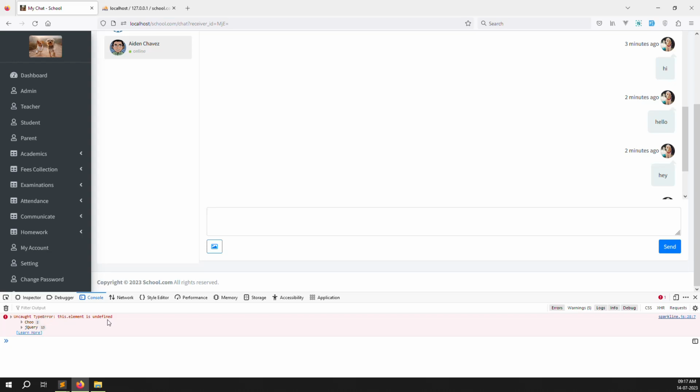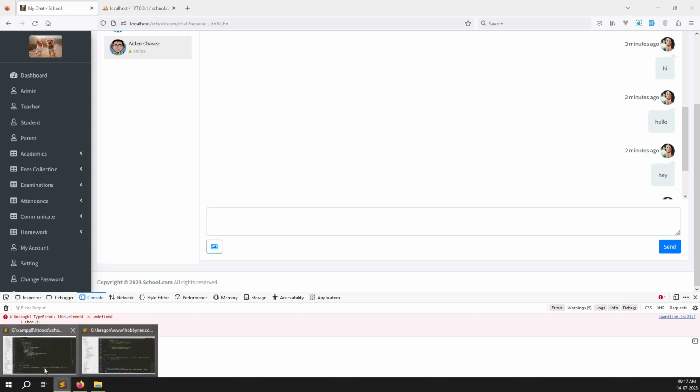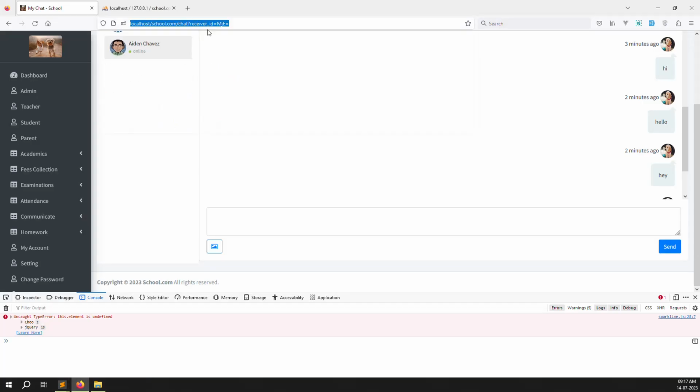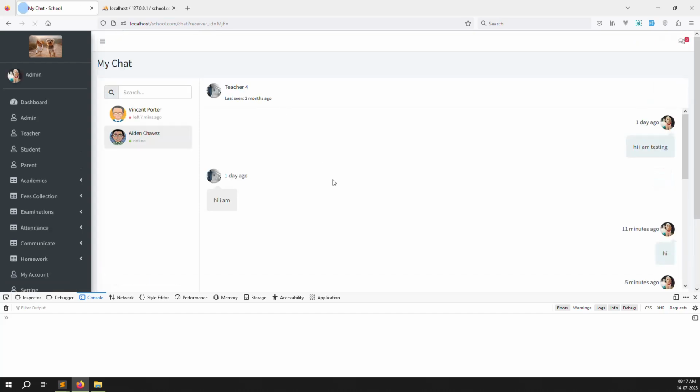This dot element dot undefined means it's the element's scrollTop. Okay, because I made a spelling mistake here: scroll, scrollTop. So let's go back again, refresh the page, and we can try to send a message again.